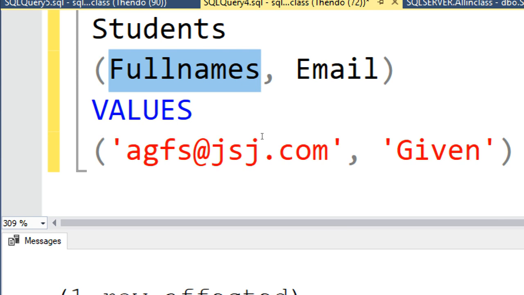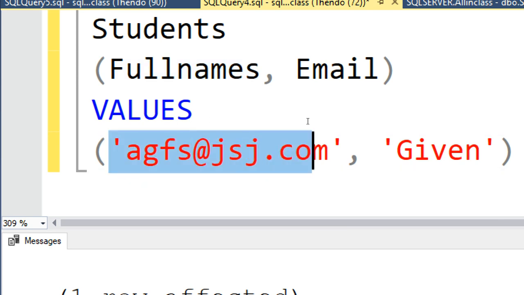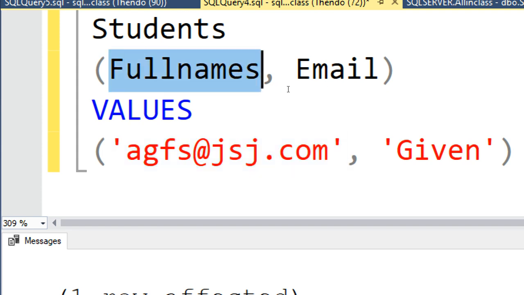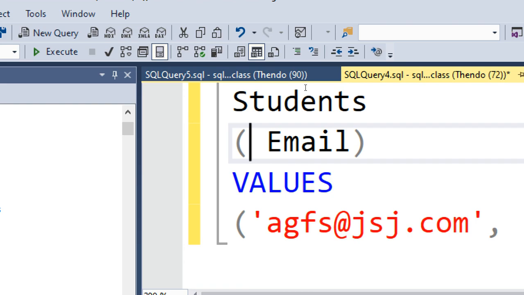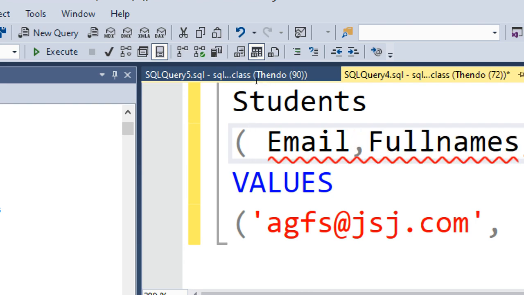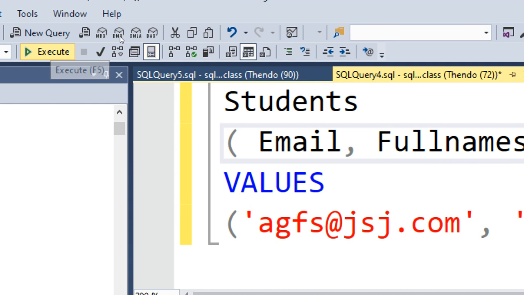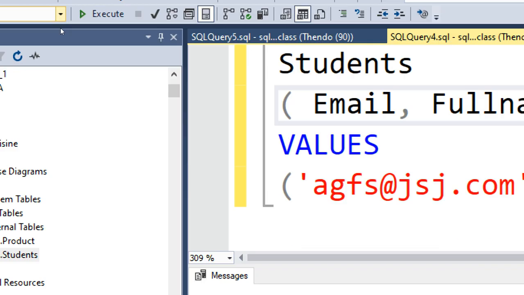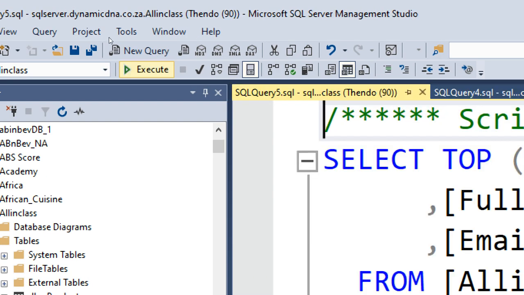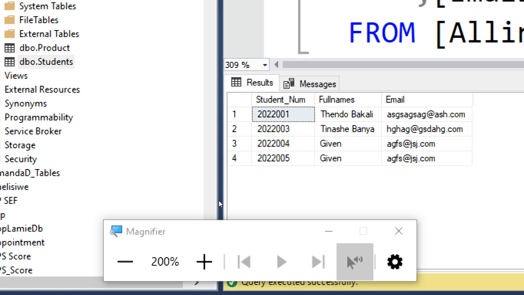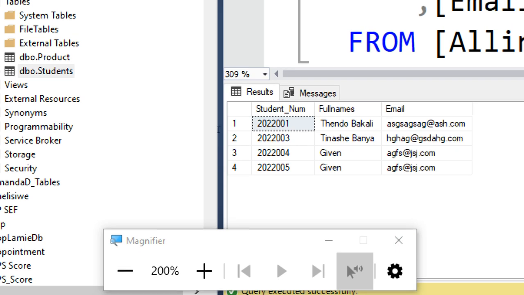We want to make sure that this value goes straight to the email and this one goes straight to the other one. So if I've already swapped those ones, I also need to swap this one around. It's not supposed to complain at all. Then we execute. One row has been affected. We go check if there will be another given. You see there's another given now, right?